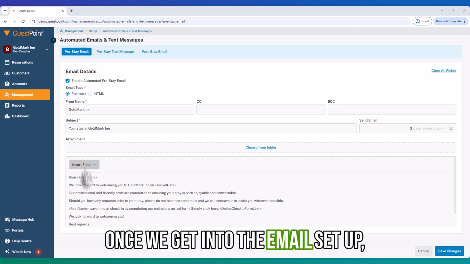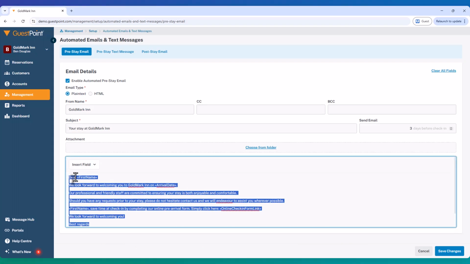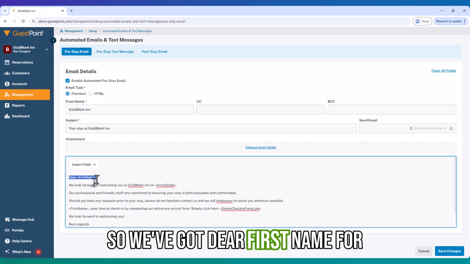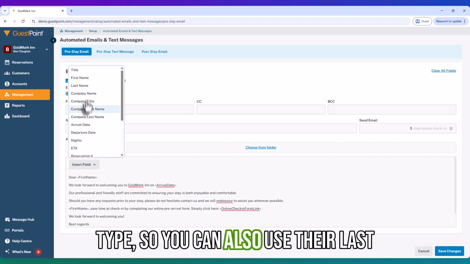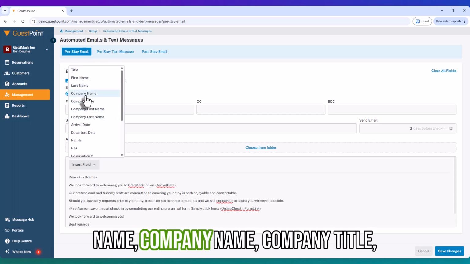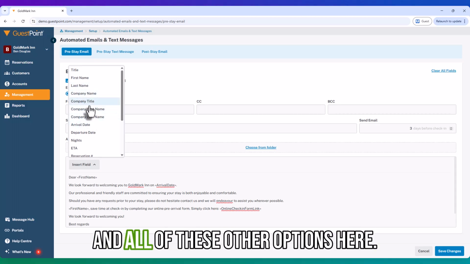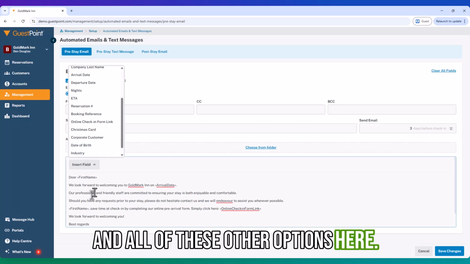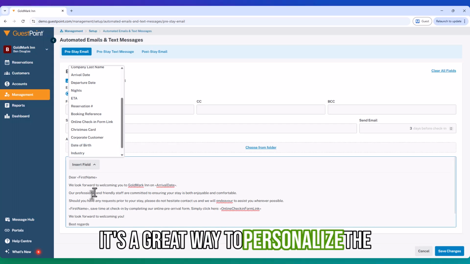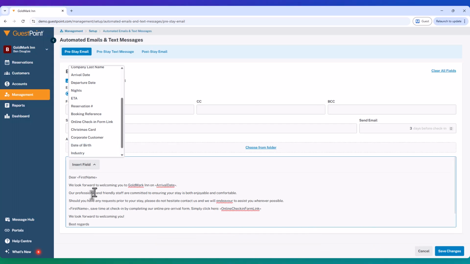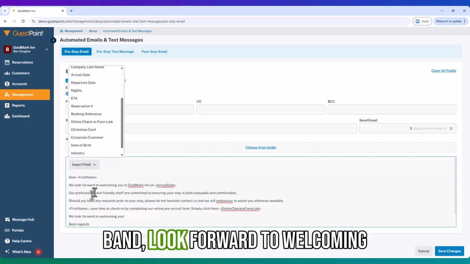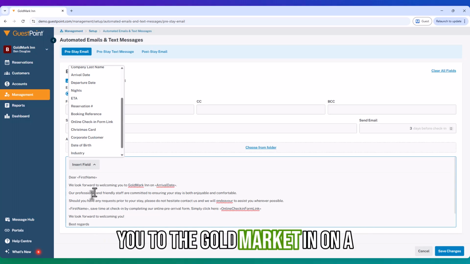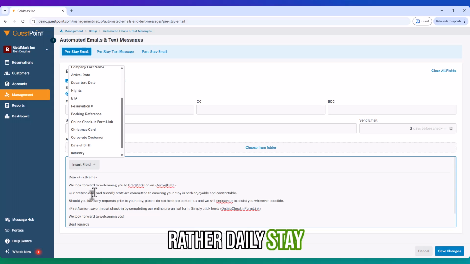Once we get into the email setup, we've got Dear First Name here. So this first name is a merge tag. You can also use their last name, company title, and all of these other options here. It's a great way to personalize the email for the guest. So this one for me would read, Dear Ben, we look forward to welcoming you to the Goldmark Inn on arrival date.